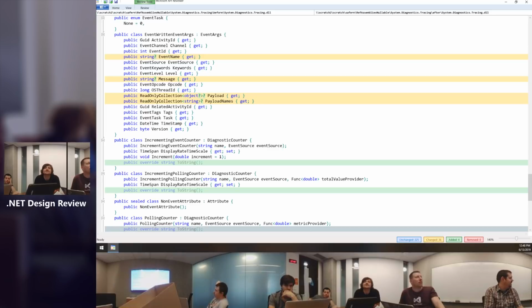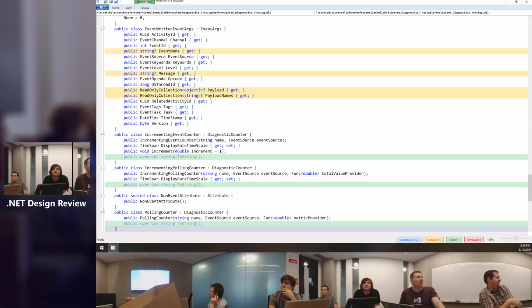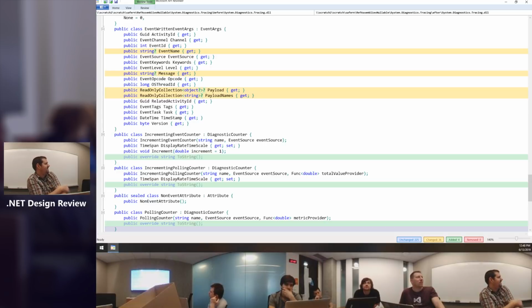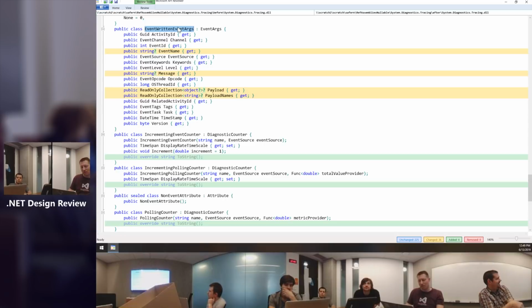Event written event args, that's also consistent with earlier, right? Event name and message, we said it's treated differently for null and non-null. Payload is a read-only collection of nullable object, and the payload itself can be null. That seems unfortunate. But the names can't be null. The collection can be, but the individual names cannot. Yes, correct. Again, this is very unfortunate. There might be a reason for perf, but you should be able to do singles.